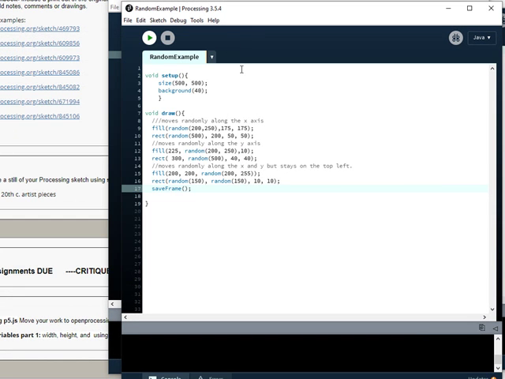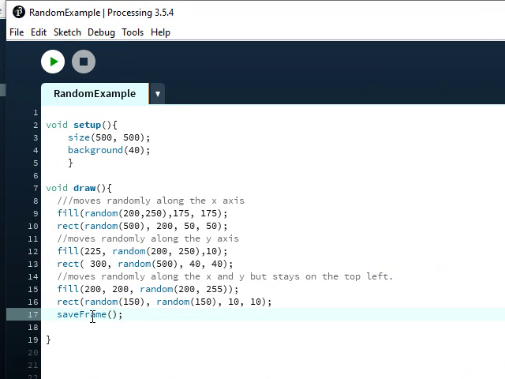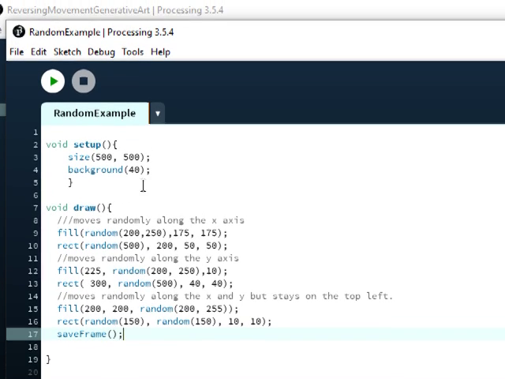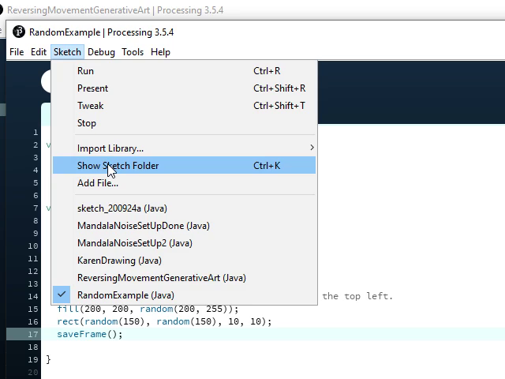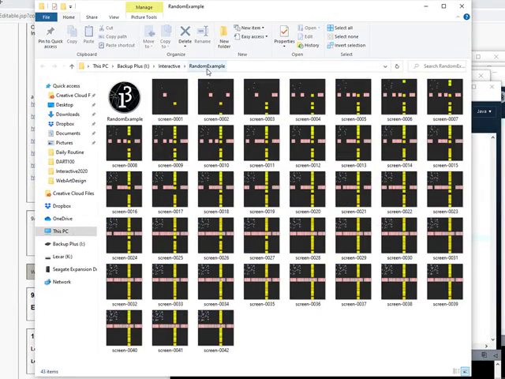Okay, close my sketch. And now, where did it save it? Processing actually saves these in whatever folder your Processing sketch is in. The easiest way to find that, I could go over to my folders and browse for it, but Processing has this cool feature. If you go up to Sketch, Show Sketch Folder, I can get directly into my sketch folder.